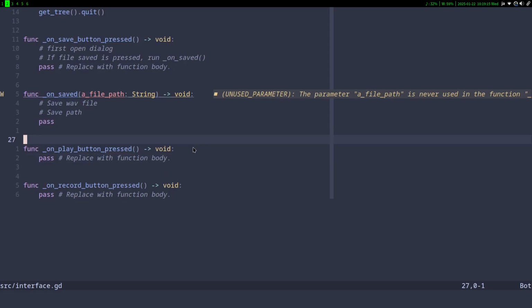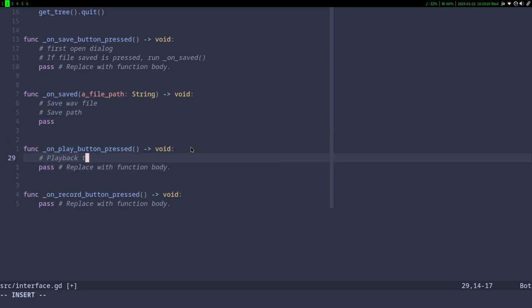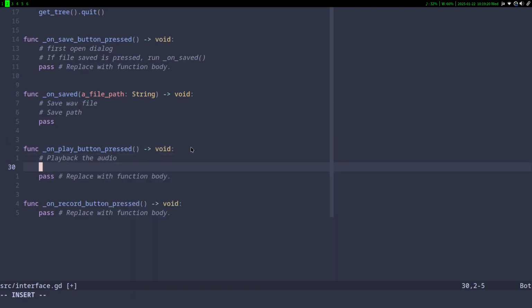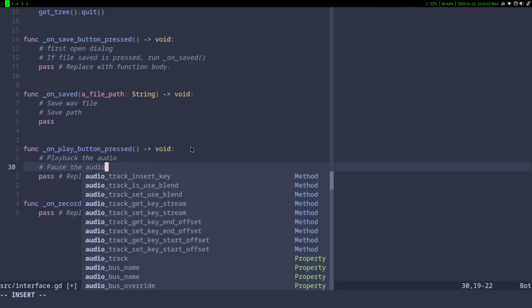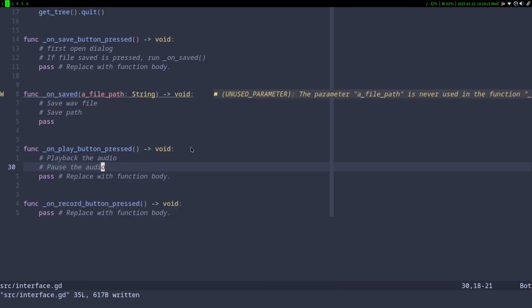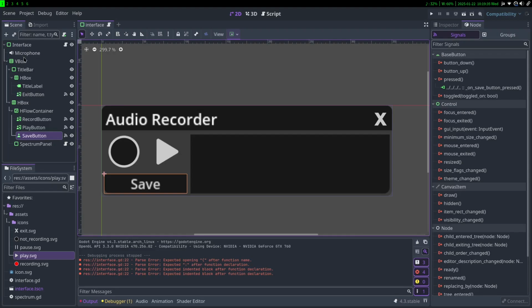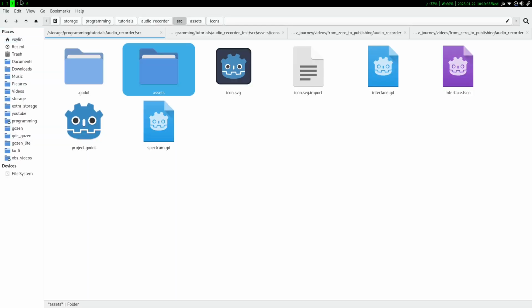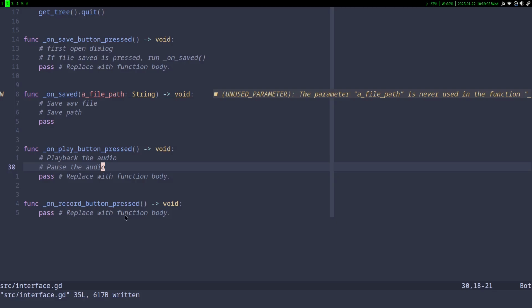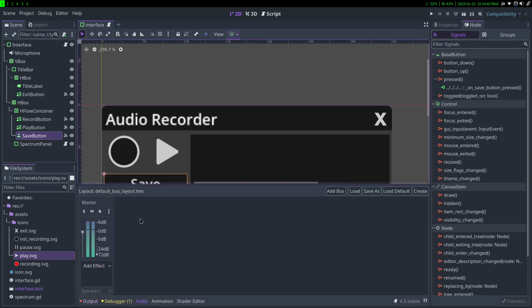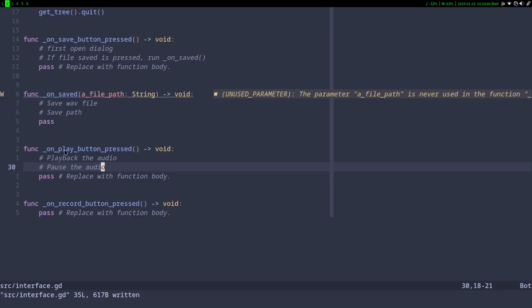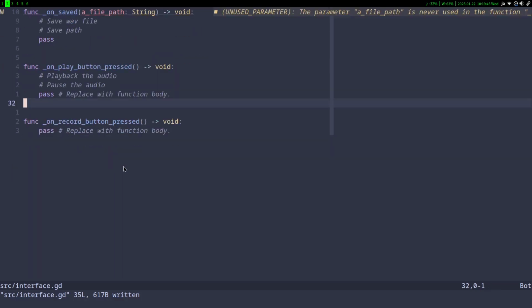Then we have the play button. Play back the audio, pause the audio. So this will be an if-else statement. We don't really need to do too much for this. What we do need for the play button is to create another audio stream player, but that's something for later, because then we will also need to change a little bit about the audio bus stuff. But anyway, so on play button pressed, that's that.